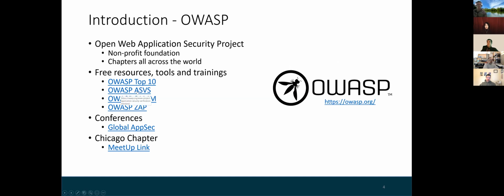The ASVS is the Application Security Verification Standard. It's a checklist of standards of things to look for in security if you're developing an application. Great resource for organizations. SAMM is the Security Assurance Maturity Model. It's more of a controls framework for organizations that want to build security programs. And OWASP ZAP, or the Zed Attack Proxy, is a free open source tool that will do manual penetration testing or automated scanning of web applications.